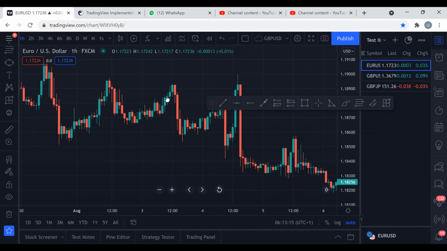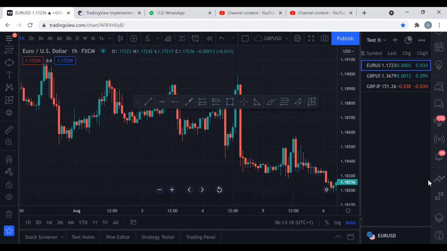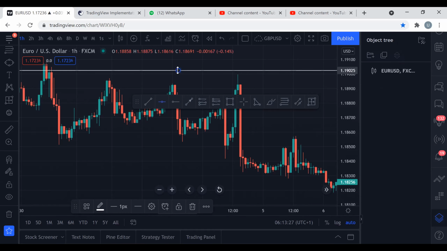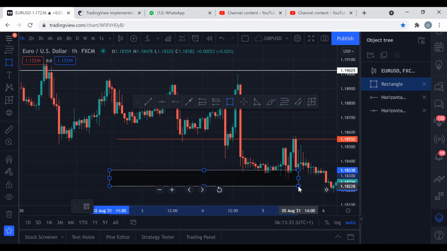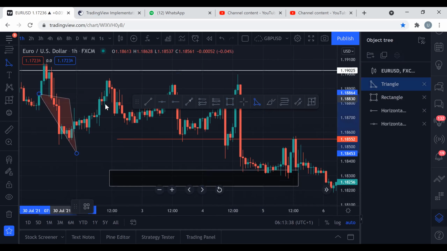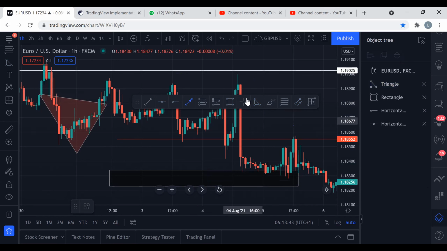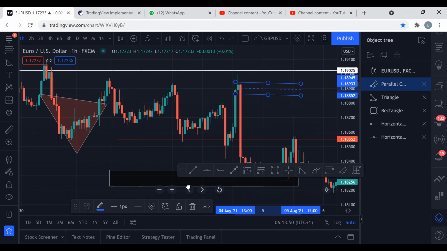Then another thing that is very important is the object tree. I use object trees a lot. The object tree shows you all the objects you have on the screen. Let's try this. Let's just draw random stuff. My time is really fast. I don't want this video to be this big.